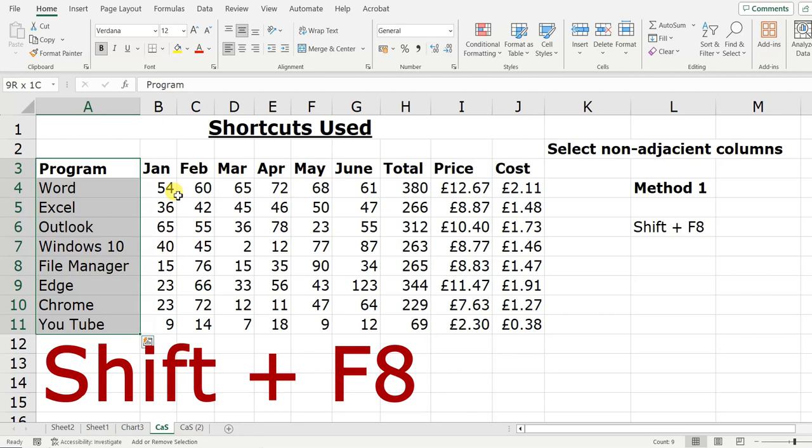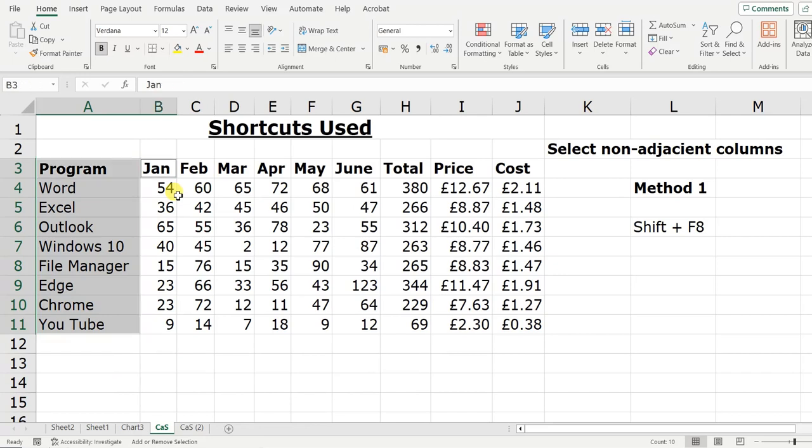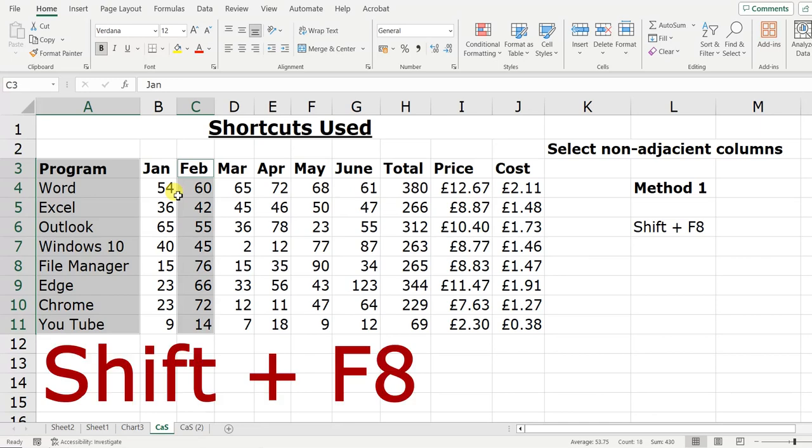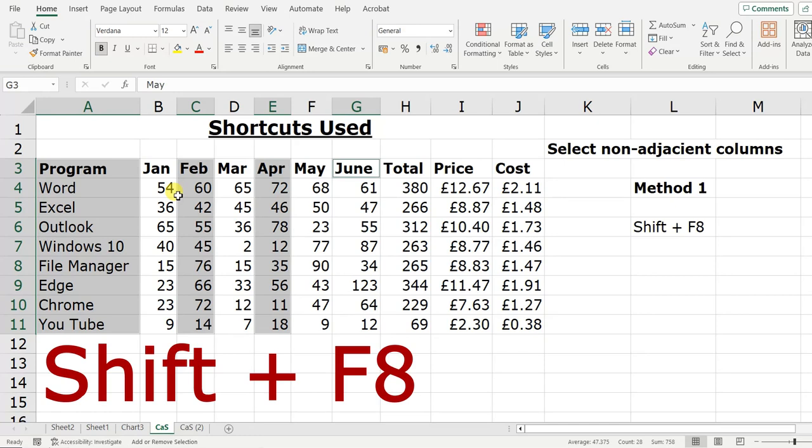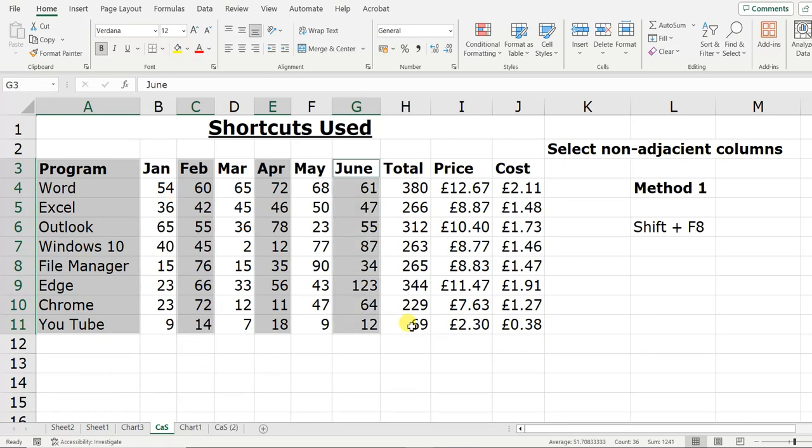Now I can come over, I'm going to do February. I'm going to go Control Shift down arrow to select it. But let's say I want to do April and June. I do have to do the Shift F8 again. You need to do it every time you want to add a new non-adjacent column. I can move to April, Control Shift down arrow, Shift F8 along to June, Control Shift down arrow to select June.